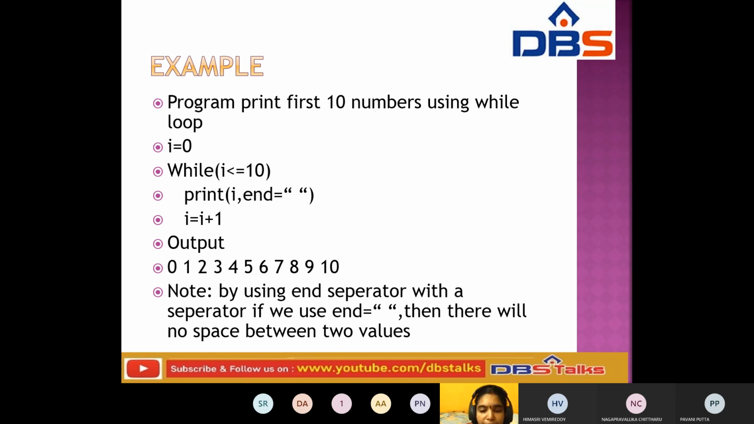For example, whether you use double quotes or single quotes, there is no difference for that statement. Here end equal to single quotes, quote open, single quote close, is also the same as this. There is no difference between these two statements. Here end equal to double quotes open, we have to give a space, and then we give the double quotes close.